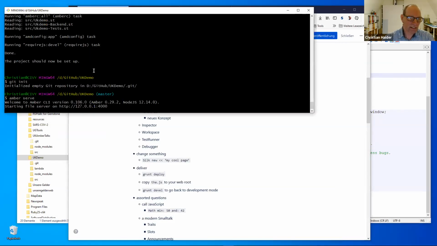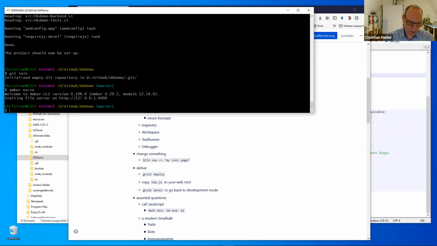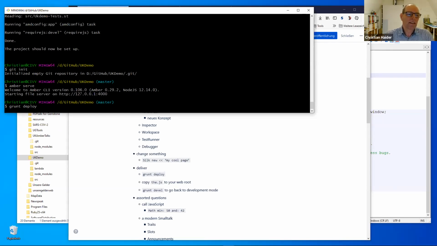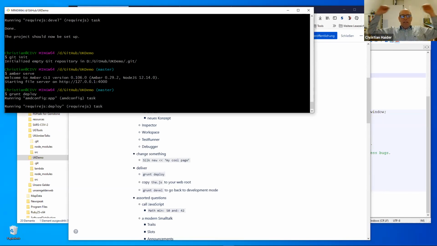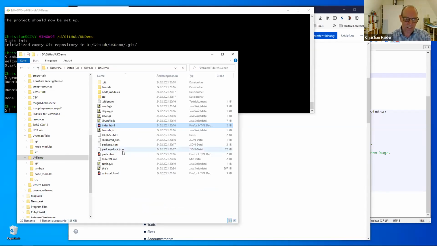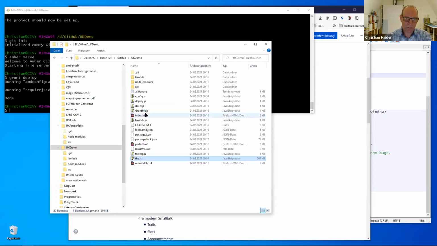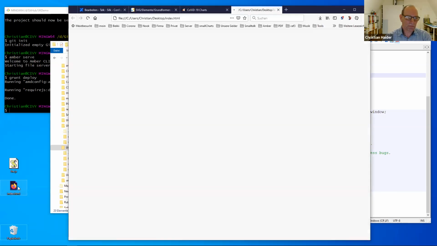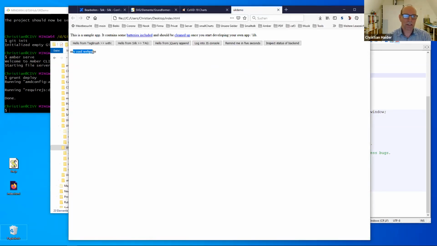Okay, and then we stop the server and we say grunt deploy. And then it will take all the necessary JavaScript libraries and modules and packs it all together in a nice the.js file. So there we are. So now the JS file is bigger than before. So, and this is our deploy. So we take the index and the JS, put it on our web server and open it. And here we go, my cool website.